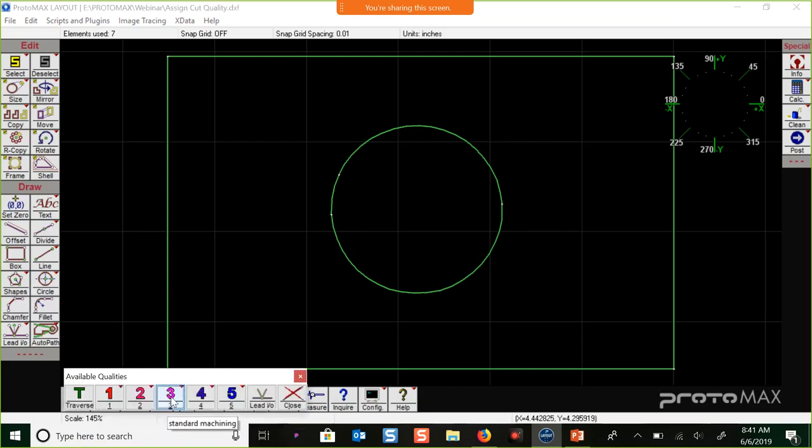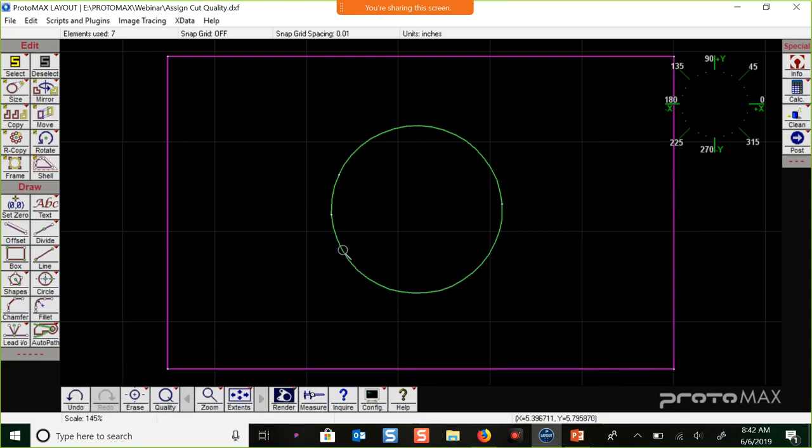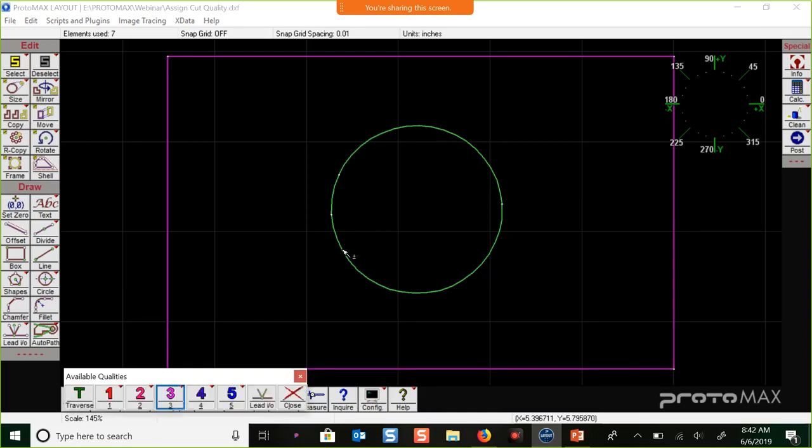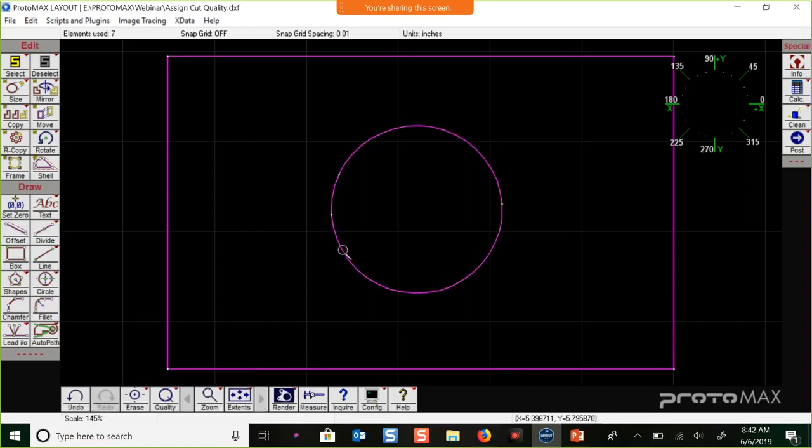We're going to start with 3. 3's right in the middle. It's usually our go-to quality. You're going to select it just by clicking on it. And then you're going to go in and select the lines that you want a quality 3. Another way to do this, a quick way to do this, is say you want the entire part to be a quality 3. On your keyboard, you can press the letter Q, the letter A, and press the number 3, and that assigns a quality 3 to the entire part.